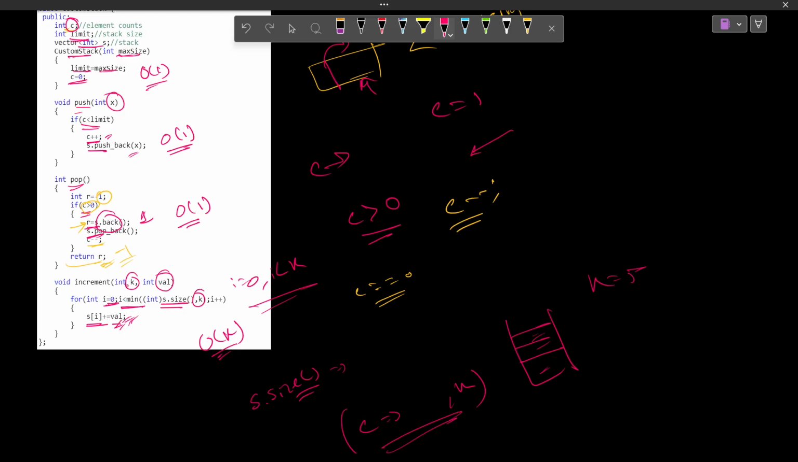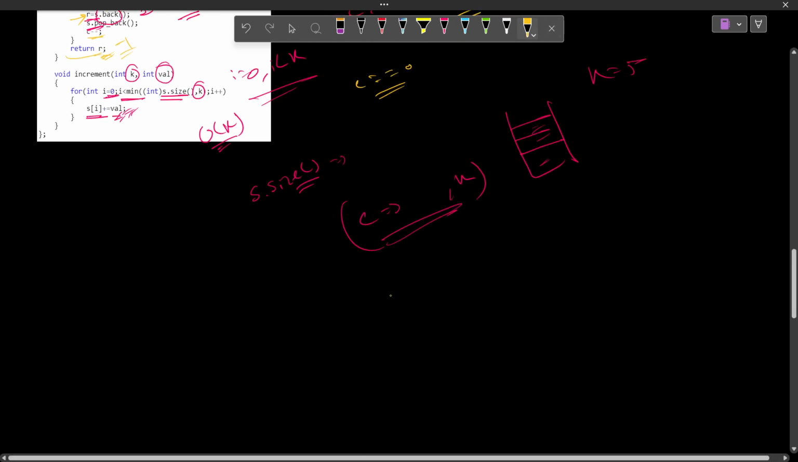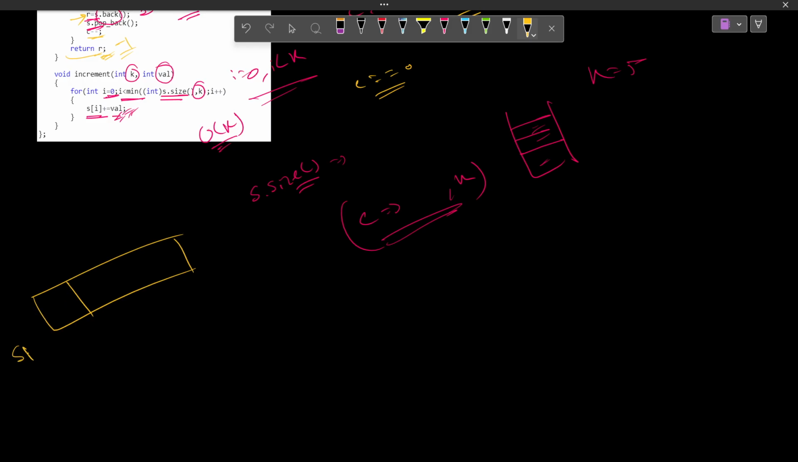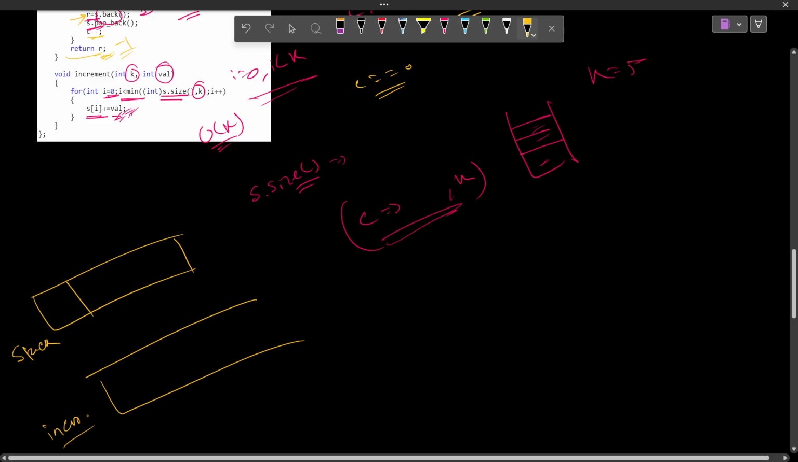Why? Let's actually show the example. Now again, suppose we take two things. One is the actual stack, and this is the increment value, whatever this increment function is actually written.